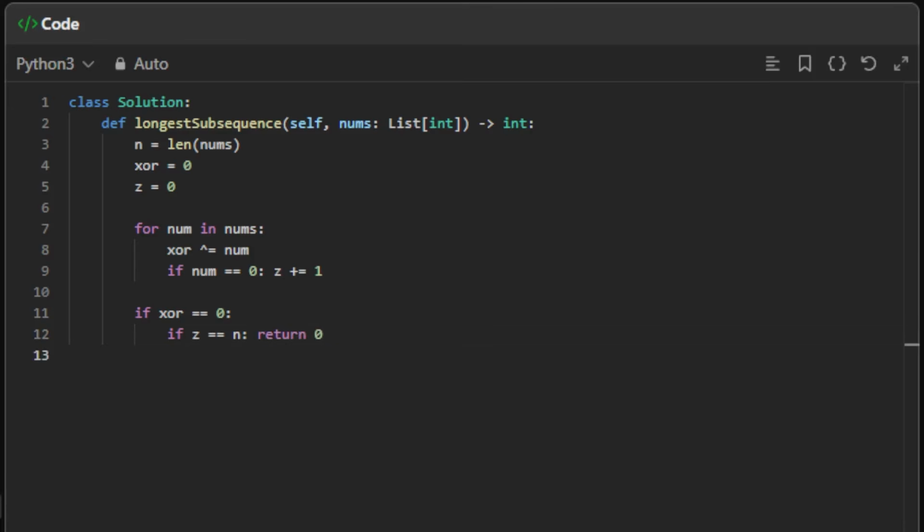If we don't return 0, this means that the number of zeros is different from the total number of elements, so we can just return n minus 1. We have at least one element to remove. If we are here, this means that the final XOR value is different from 0, so we can just return the initial number of elements. We don't have to remove anything. And this is the entire code, so let's submit this and see if it works.